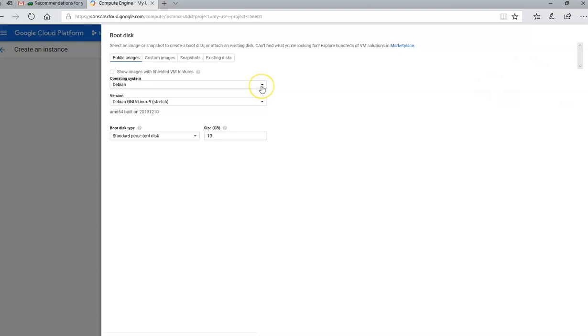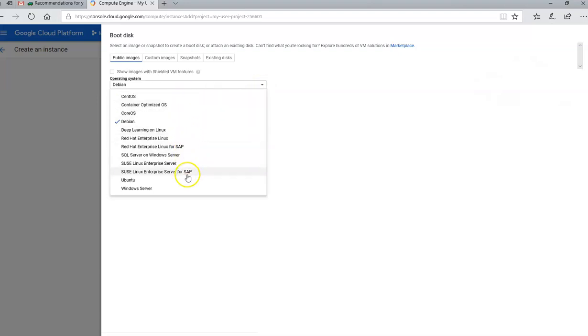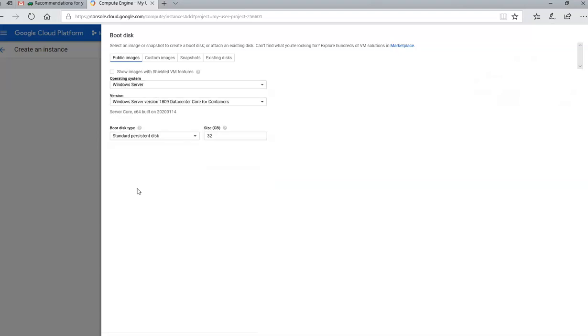So I'm going to come up here, and as you can see, we got all these different type of network operating systems. And remember, that's what a Windows Server is all about. It's a network operating system. So I'm going to change that to Windows Server. When I change it to Windows Server, look what it throws.